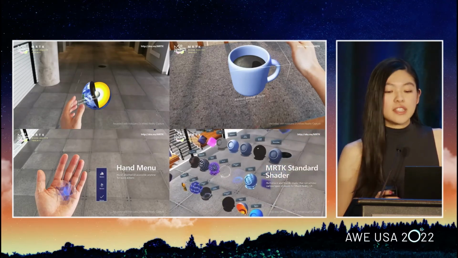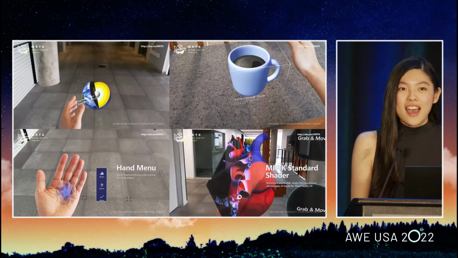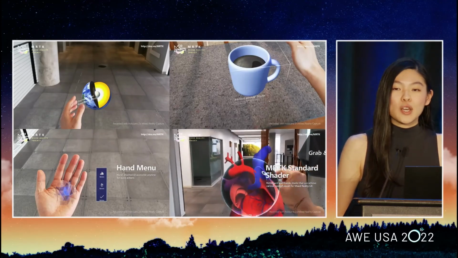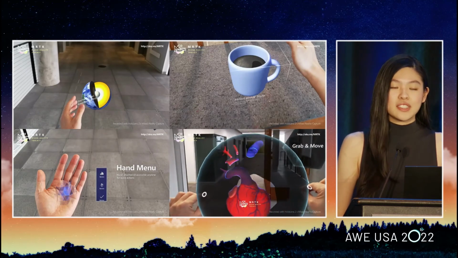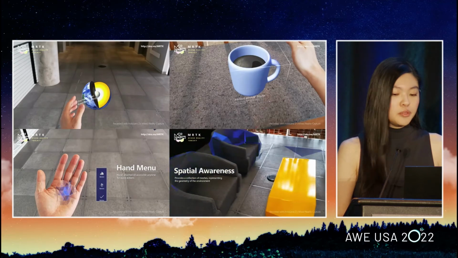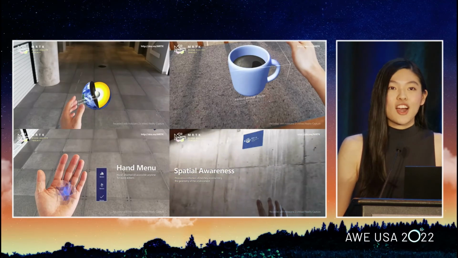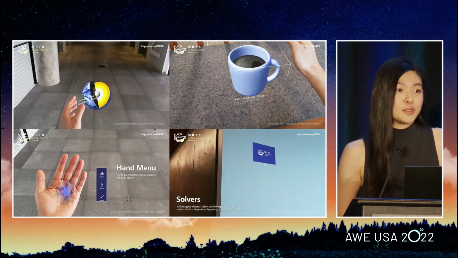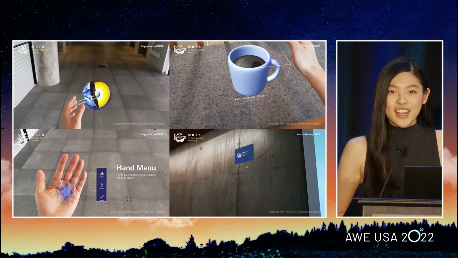And this is a very small subset of features we have in MRTK v2. MRTK has been used in a wide variety of applications. From healthcare to manufacturing to education, the possibilities are endless. So now let's take a look at some real-life customer examples of MRTK in action.